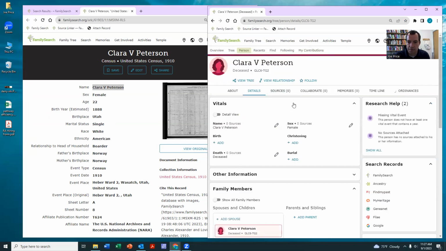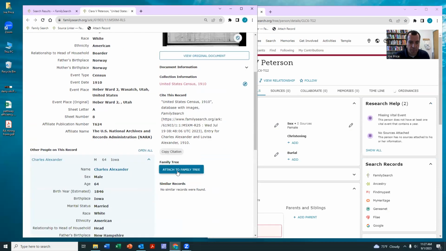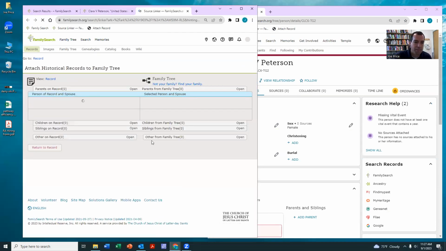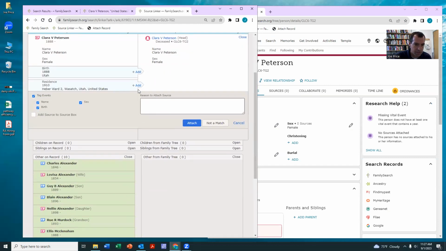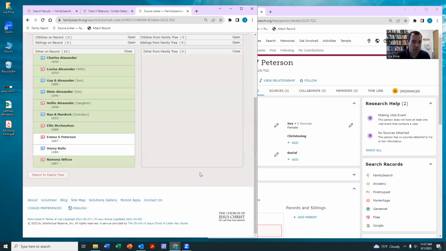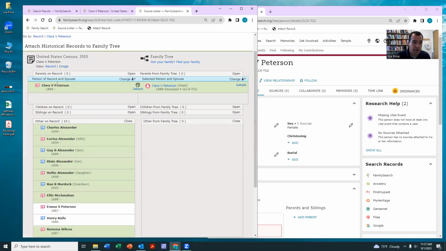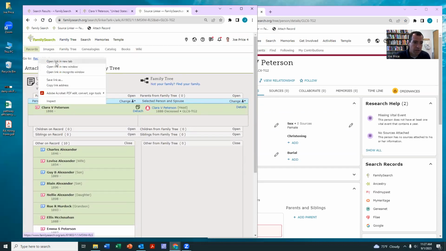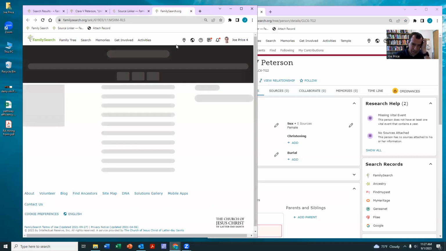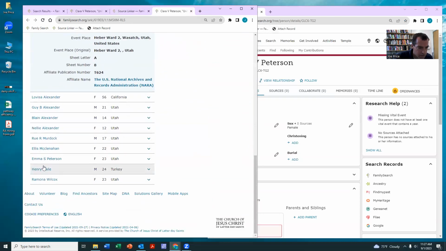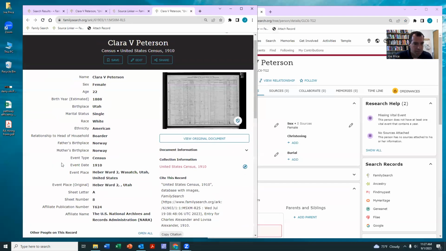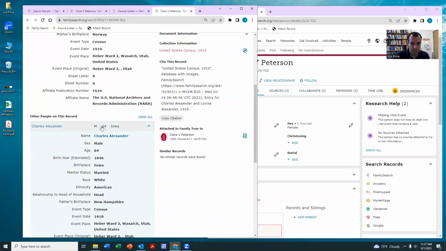Notice now she has a profile on the tree. When I come over here, I can hit attach to family tree and then select her. Notice I can then add her information over. Now Clara is there on the tree. Let's take a look at her in the record. It looks like she's probably a boarder, probably living with a sibling. Yes, she's a boarder, and notice there's another person with her surname in the household. You can see she's attached to the person.